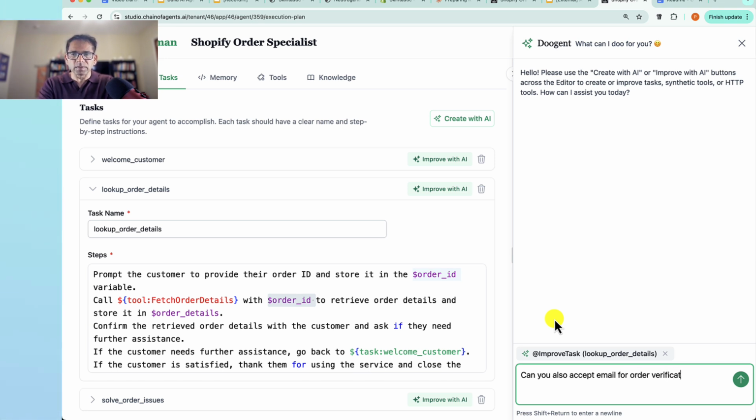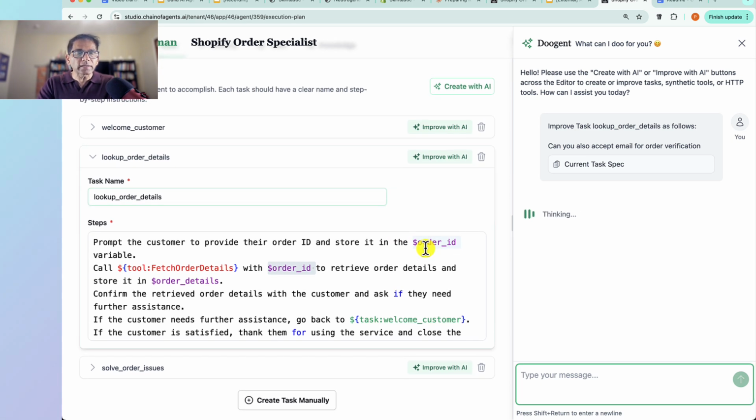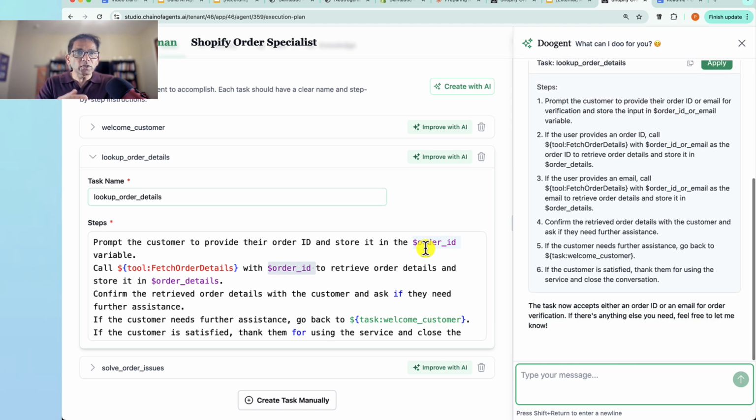So what Doogent does is it takes this current task as context and my instructions and revises this task for me in the format that Agentman's agents are built. So this way you don't have to learn this from scratch. You can use this to continuously iterate and learn it as you go. So what's happened here? It came back and said prompt the customer to provide ID or email for verification and store it in order ID or email.